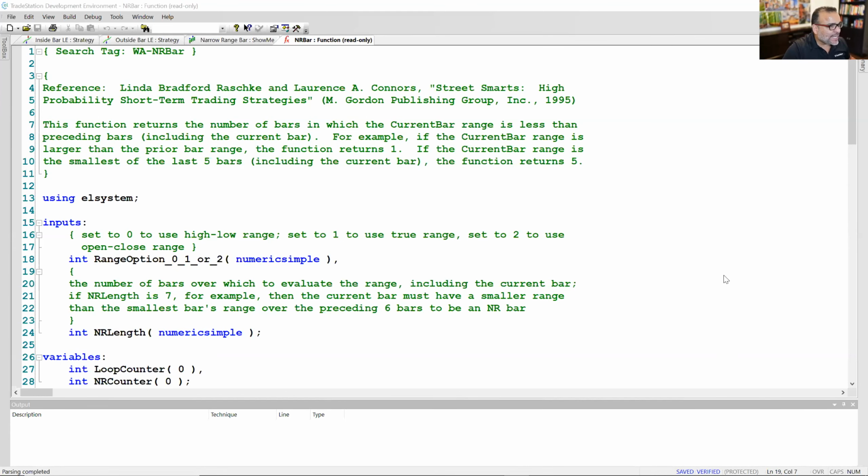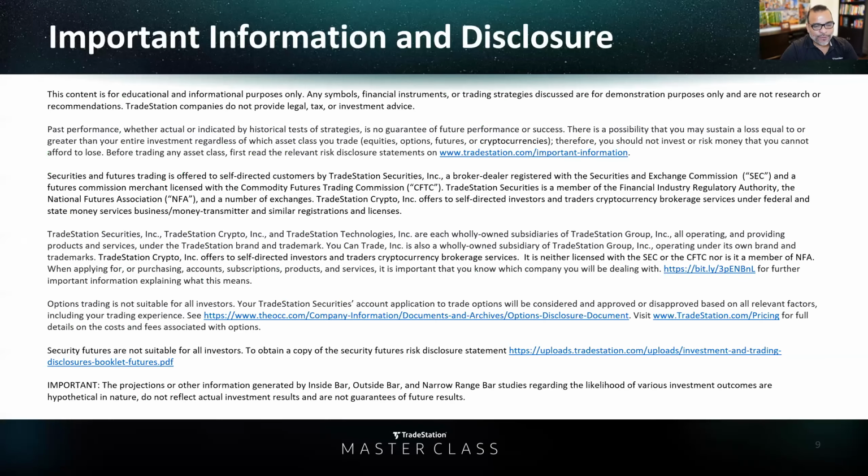All right, guys, that's the information that I had for you. 3 technical studies in TradeStation, how they're formatted, some of the interpretations that they carry, and also some of the strategy elements that are associated with them.